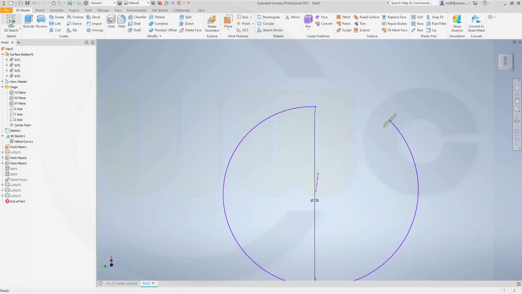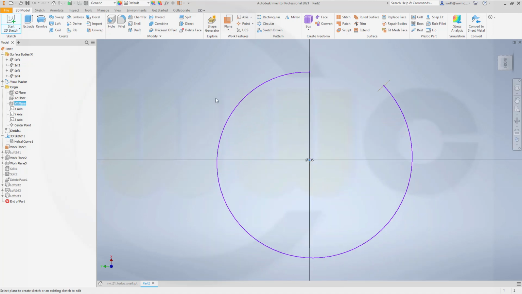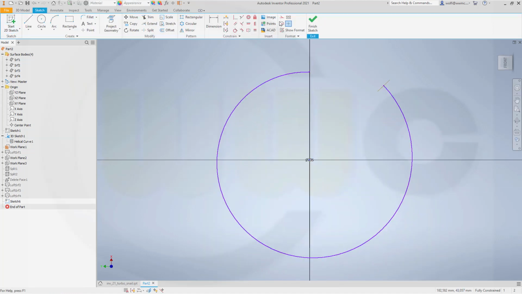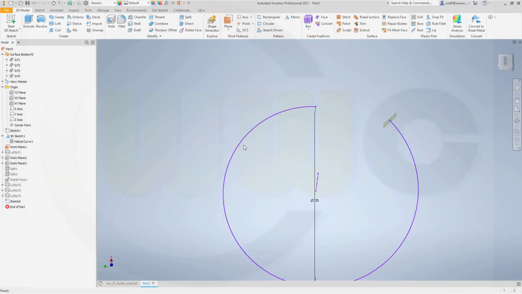Now start that 2D sketch on the XY plane and bring in as construction, with project geometry, this spiral. And it's hard to see, so finish that sketch and hide that 3D sketch again.